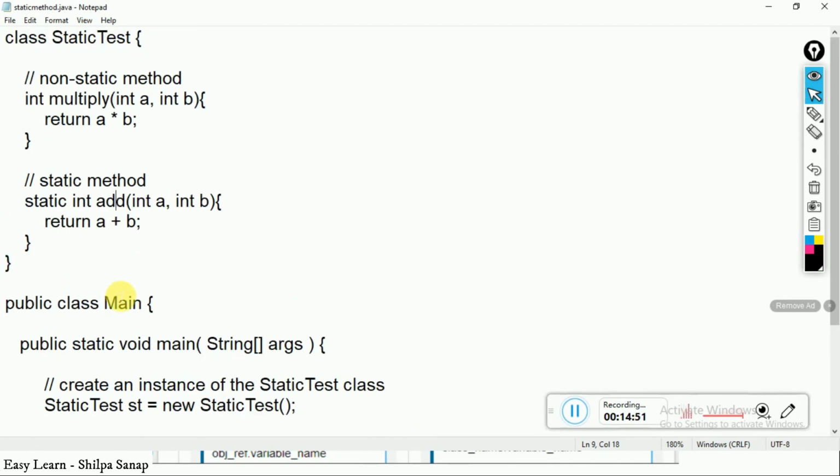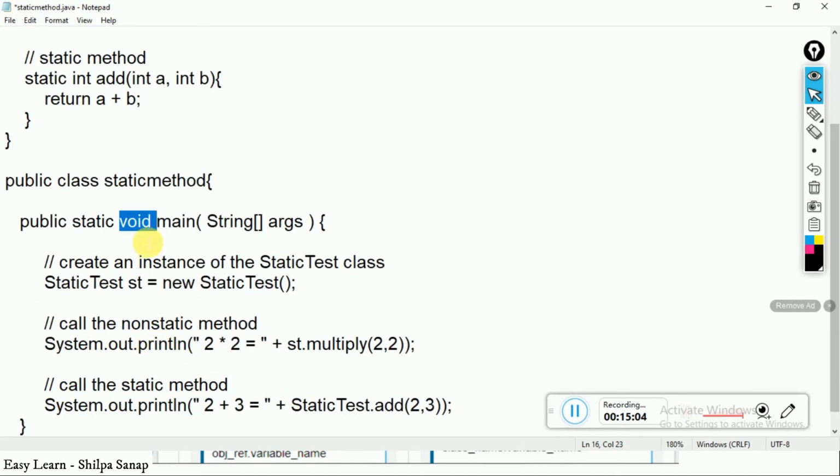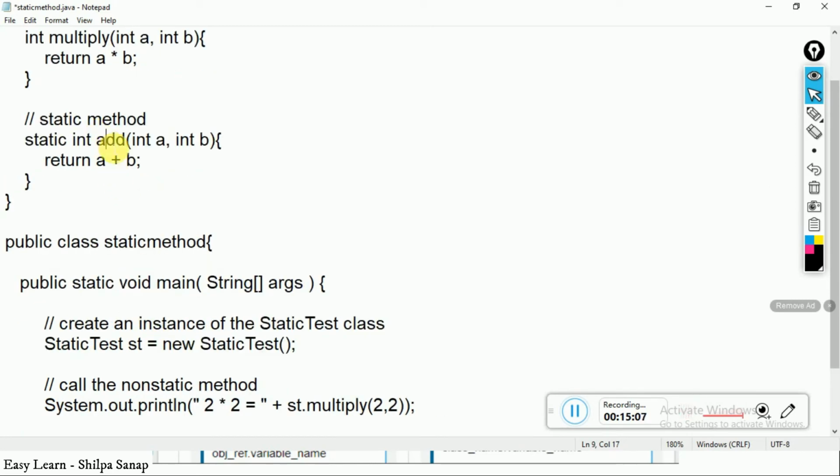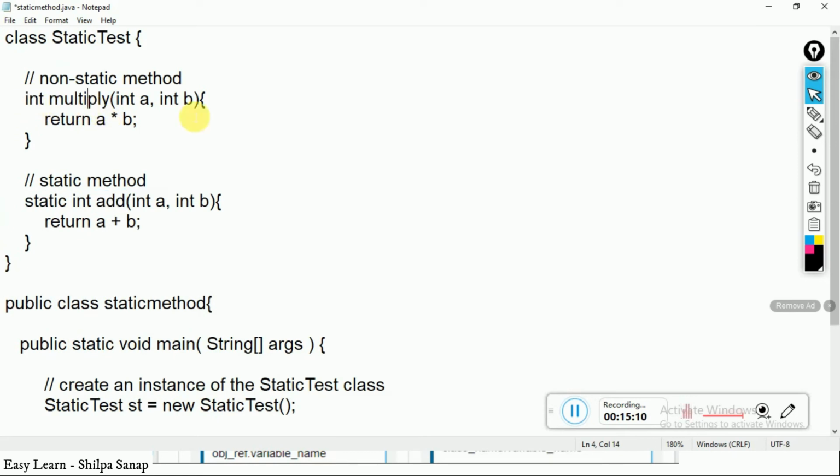We have one more class. Let me rename it. I'll make it static method. The class name is static method. So we have a main method in the class called static method, and inside this we are trying to call the method add and the method multiply. Multiply method is simply taking two parameters and returning the result of multiplication. On the other hand, add method is simply taking two parameters and returning the result of addition.